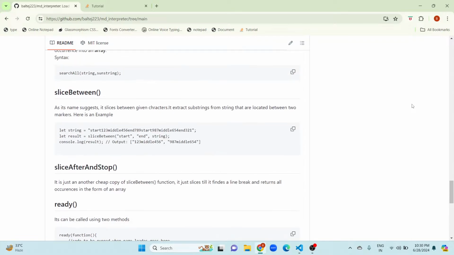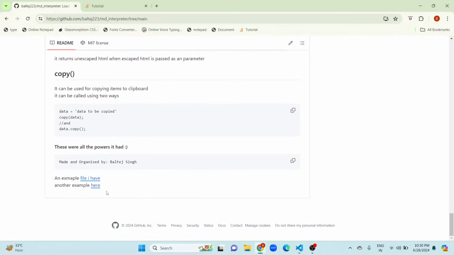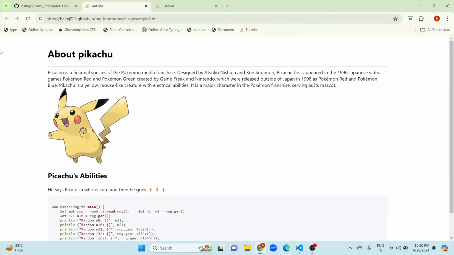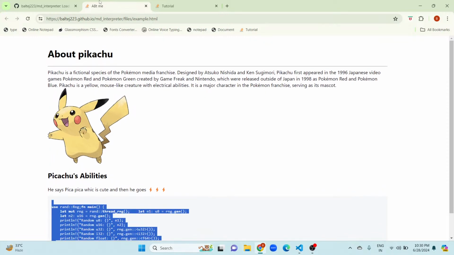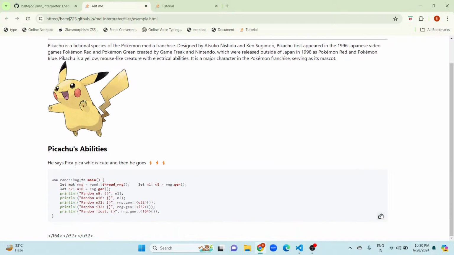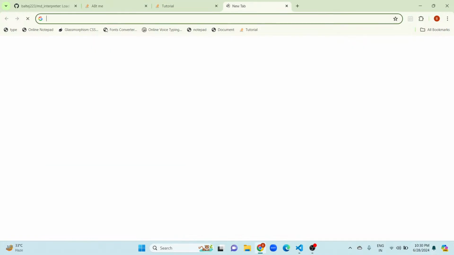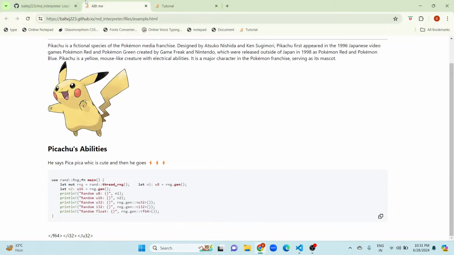Here is the whole documentation. If you really want to read it, you can. And let me show you some of its examples. For example, this is an example here. This is about Pikachu, and there is a random code here, and that's how it works. And this copy icon, come here and you can see it does work.